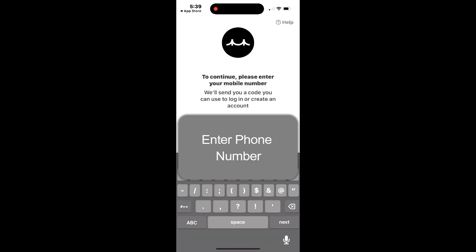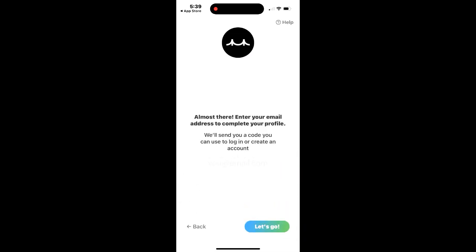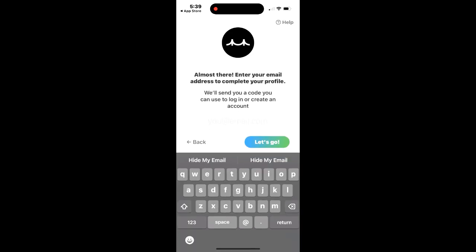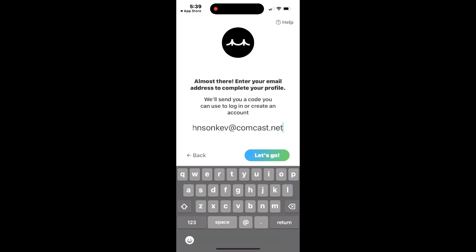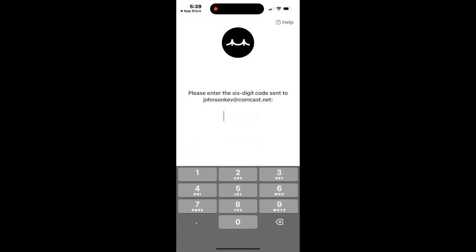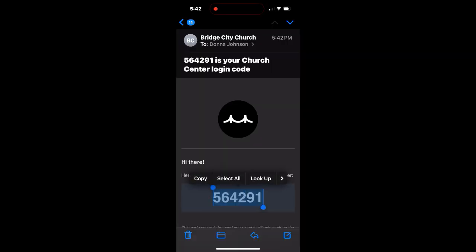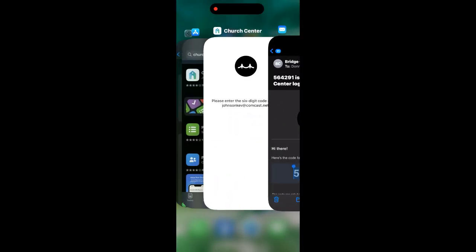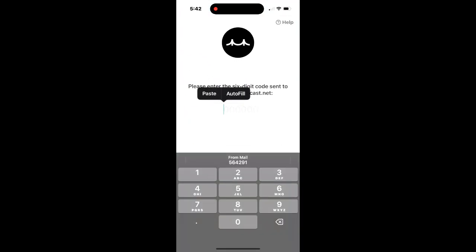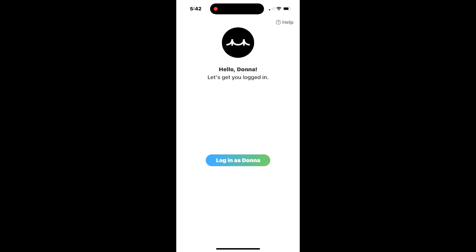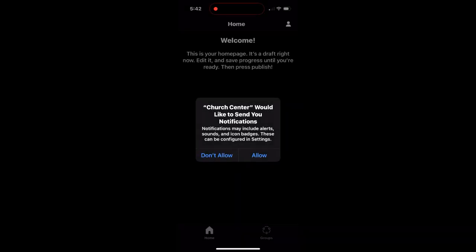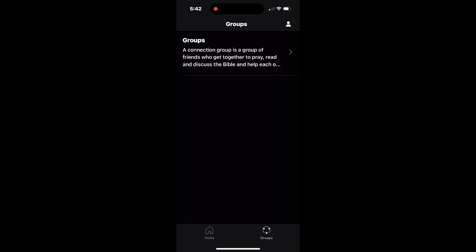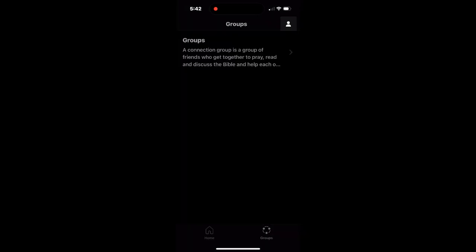You're going to have to enter your phone number. And then it might also prompt you to enter an email address based off your Planning Center profile. So go ahead and enter that. And then click Let's Go. It's going to send you a code. So I open the email, grab the code, put it in, and we're able to log in. So you can enable notifications. That'll help you stay in touch with your group members as well as they with you.